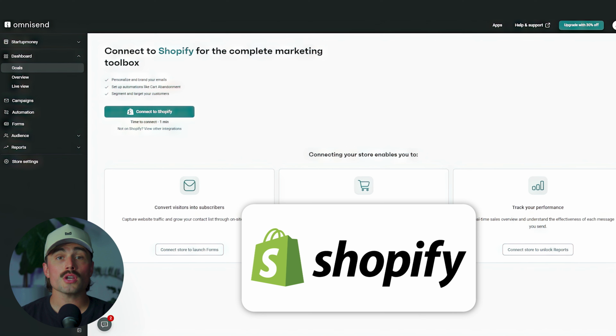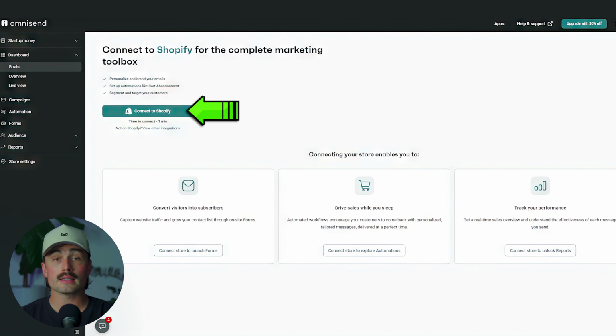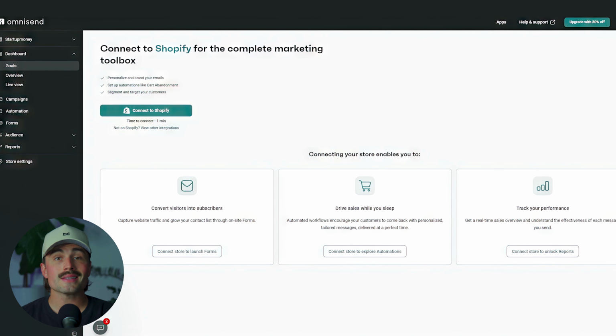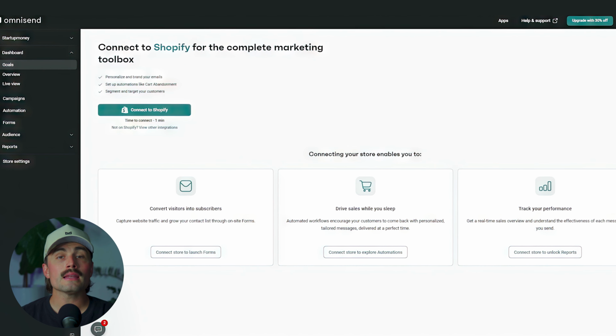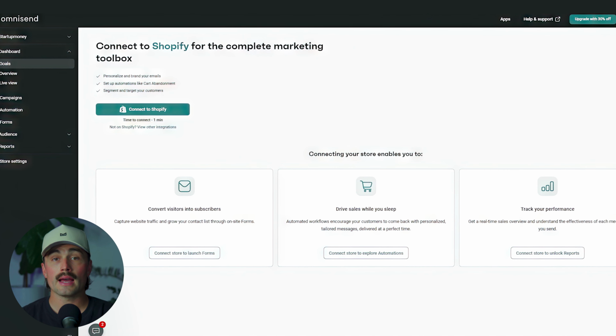Step 2.2, connect your store. So if you're using Shopify, you can connect your store to Omnisend directly from the dashboard. Just click connect store, choose Shopify, and follow the prompts. This will install Omnisend as an app in your Shopify account. If you're using a different platform, you might need to install a plugin or connect through an API key, which we'll get into in a second.